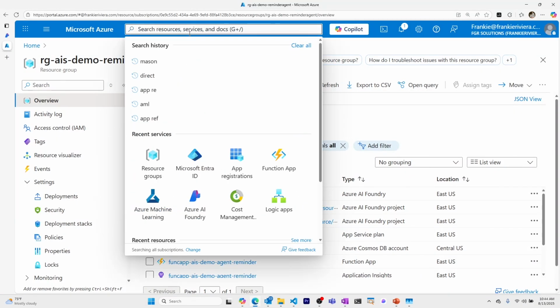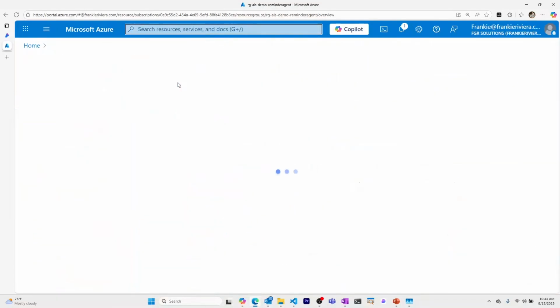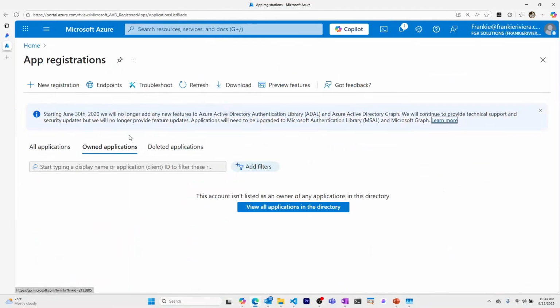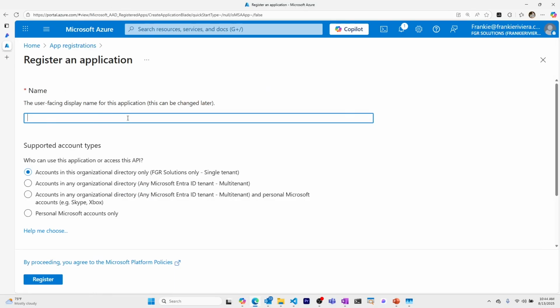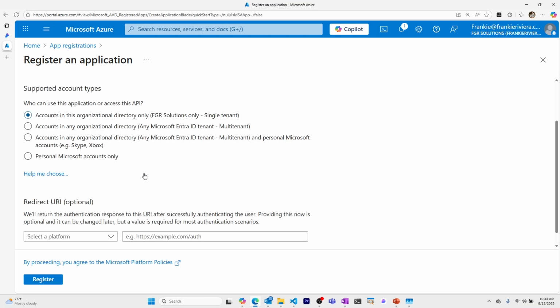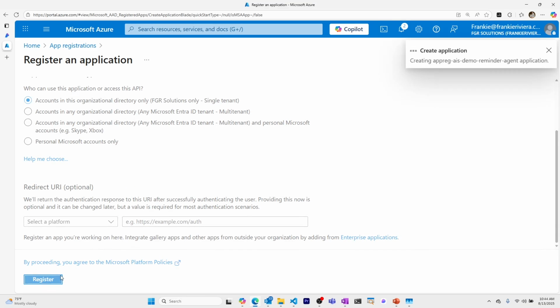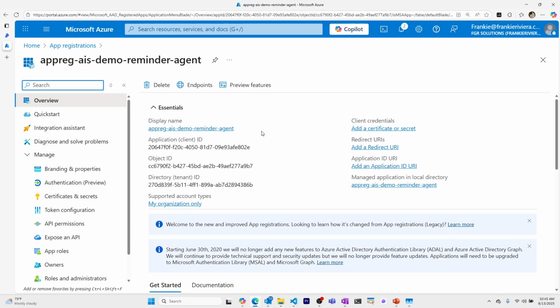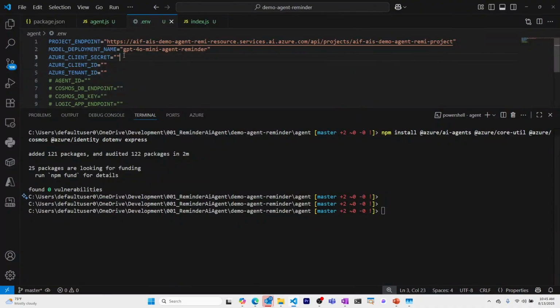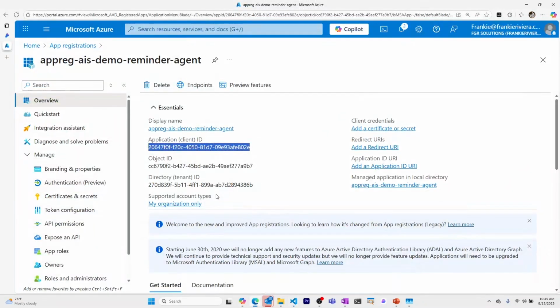Back in Azure, I'll go to App Registrations. I'll create a new registration and we'll call it App Reg AS Demo Reminder Agent. Only I'll be using this, so I'll leave it as the default in my account. We won't use a redirect URI, and I'll register this application. Now I've registered my app, so I have an app registration. I have a client ID that I'll use for my client ID. I have a tenant ID that I'll use.